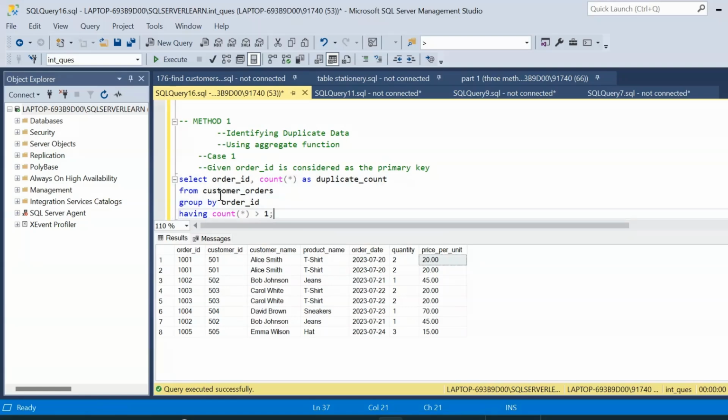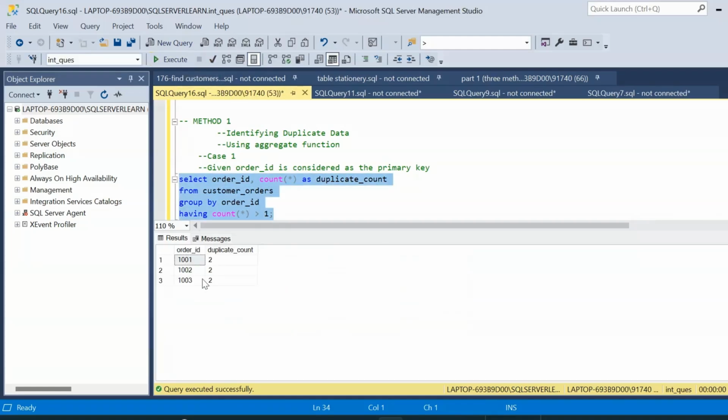Now end the query with a semicolon and execute this, and we will get only the order IDs which are repeating. We have order IDs 1001, 1002 and 1003, and all three are repeating in the customer orders table. They are repeating two times, because this is the number of records corresponding to each order ID. This is the first method of identifying duplicate data using an aggregate function.